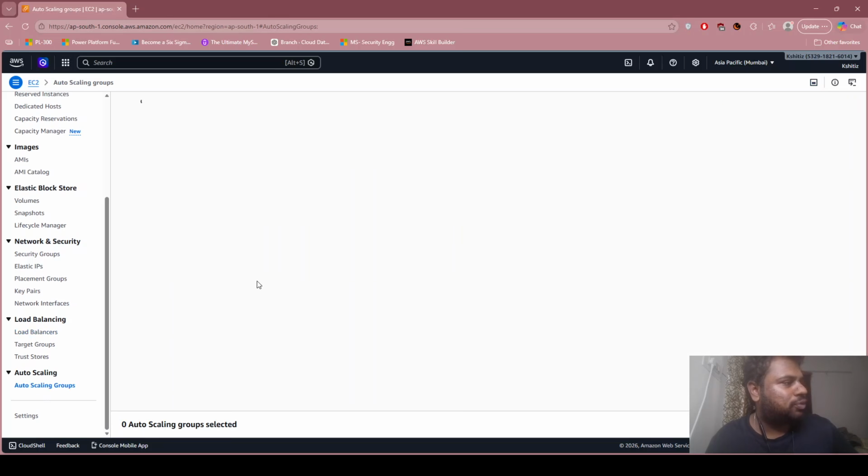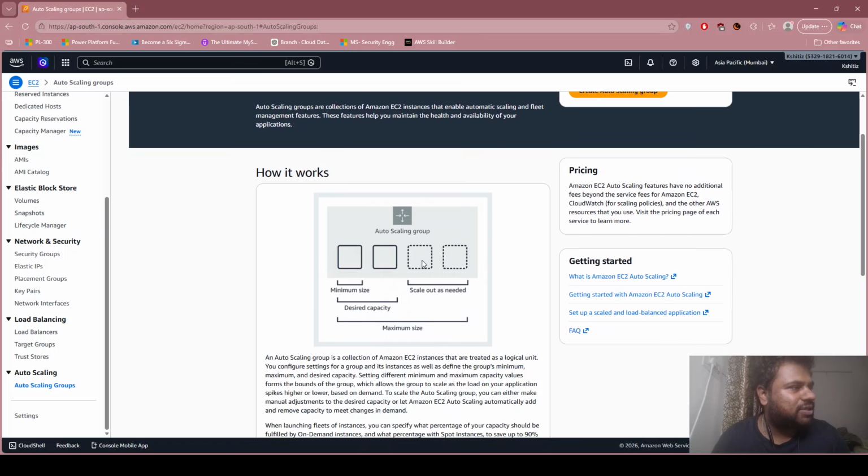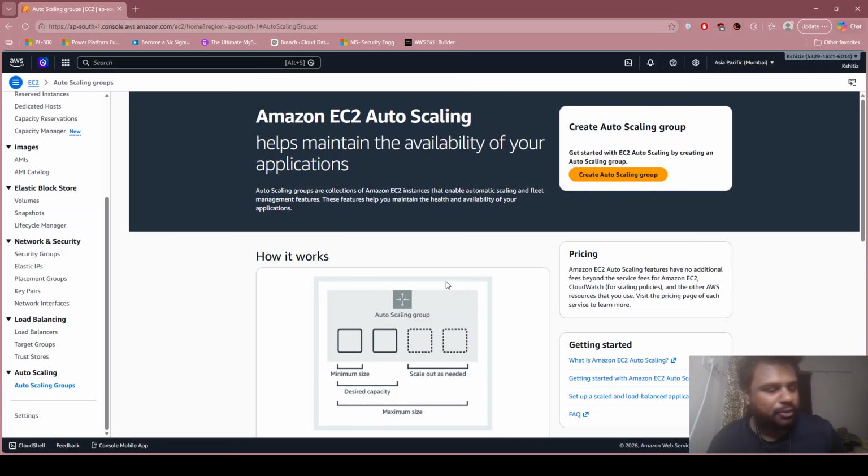We've got auto scaling groups as well. So auto scaling groups are a really important service provided by Amazon. It helps to maintain the availability of our applications. What we mean by that is basically we can set up an auto scaling group which scales in and out according to the internet traffic that is coming towards our EC2. So it creates more EC2 instances when there's more traffic, and it reduces the number of EC2 instances when the traffic is low. In this way, it ensures that our applications are always available.